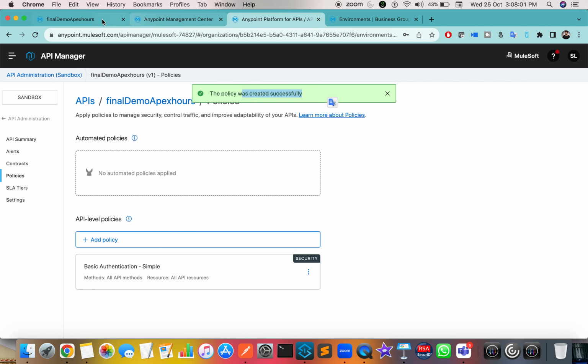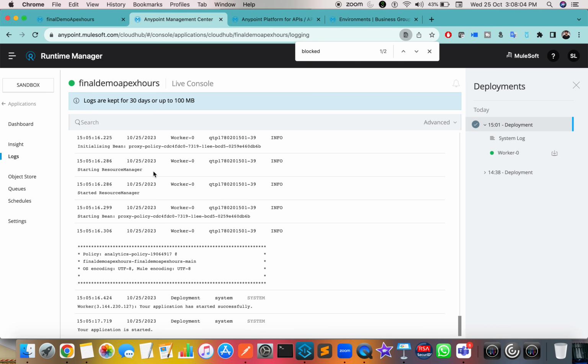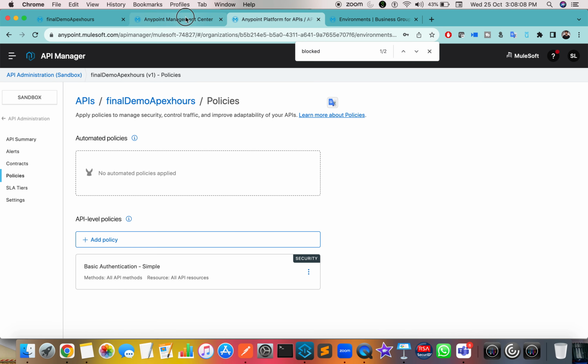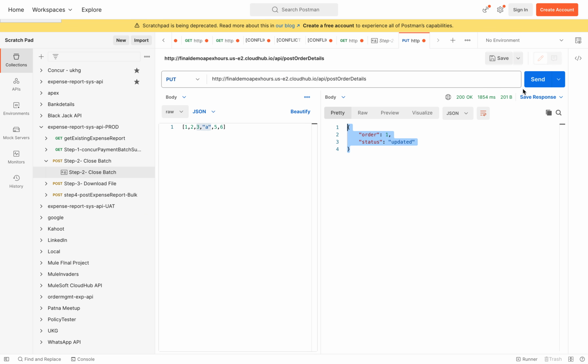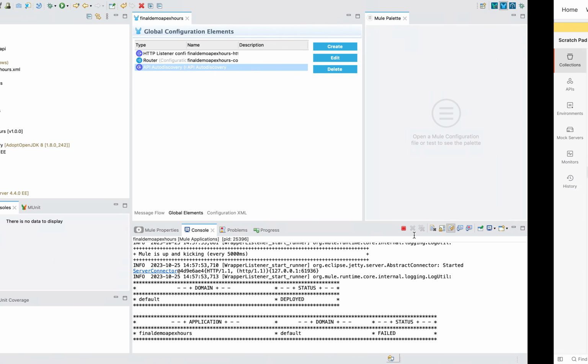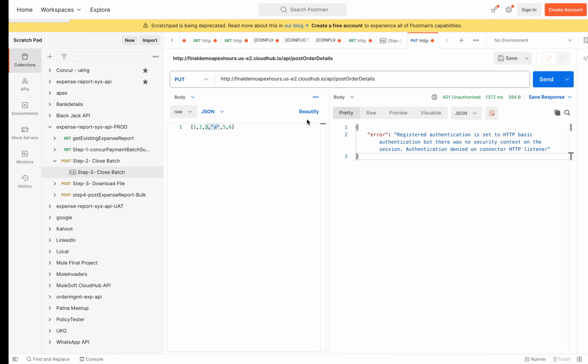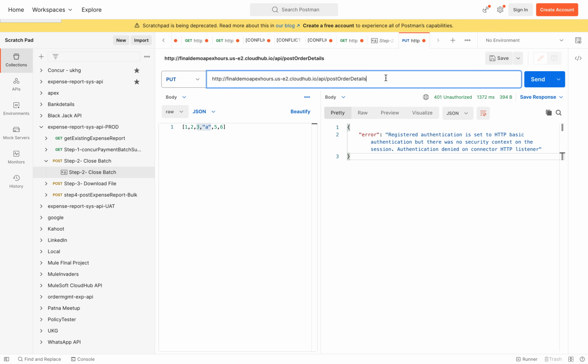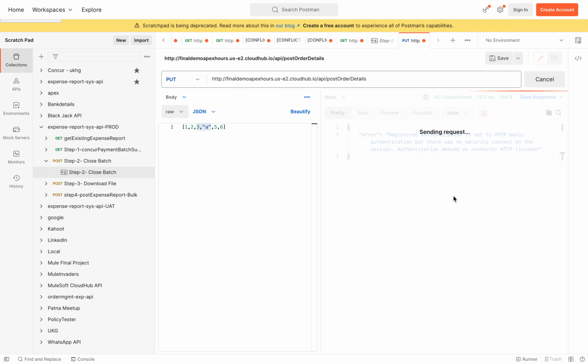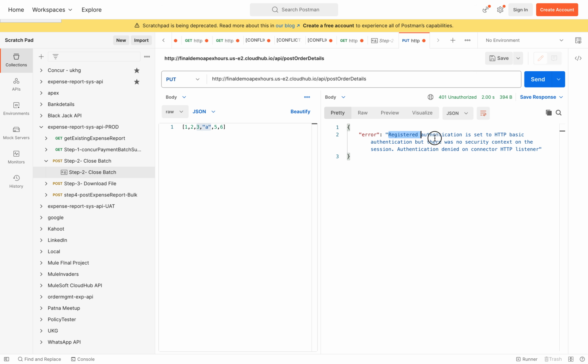Now you might have a question: do we need to deploy anything again, redeploy? No, you don't have to redeploy. After applying policies, just wait for a few seconds. If I run it now again, can you see here, I am getting unauthorized 404 because I applied the policy. That's why now no one can hit this API unless they have a username and password. What is it saying? Authentication is set to basic authentication and you are not giving any username and password.